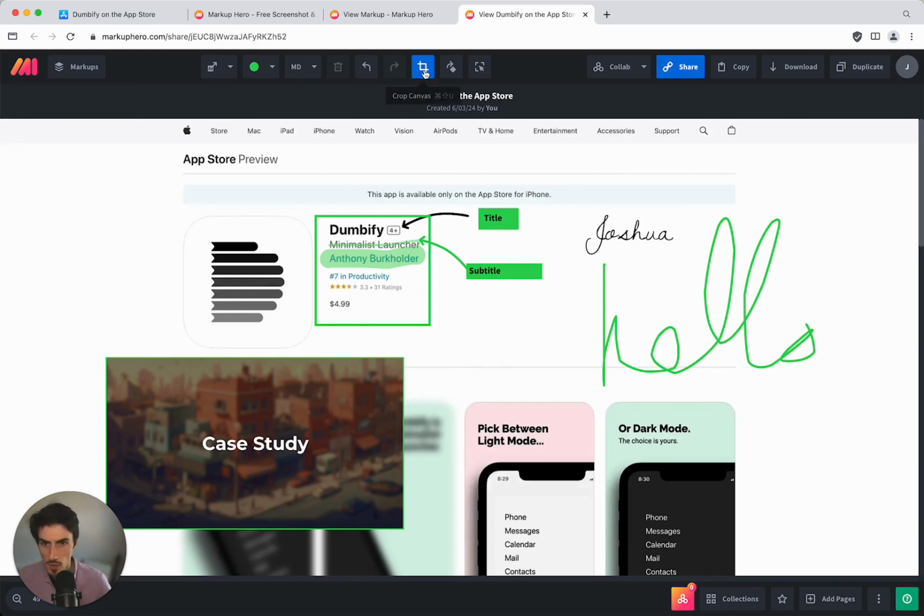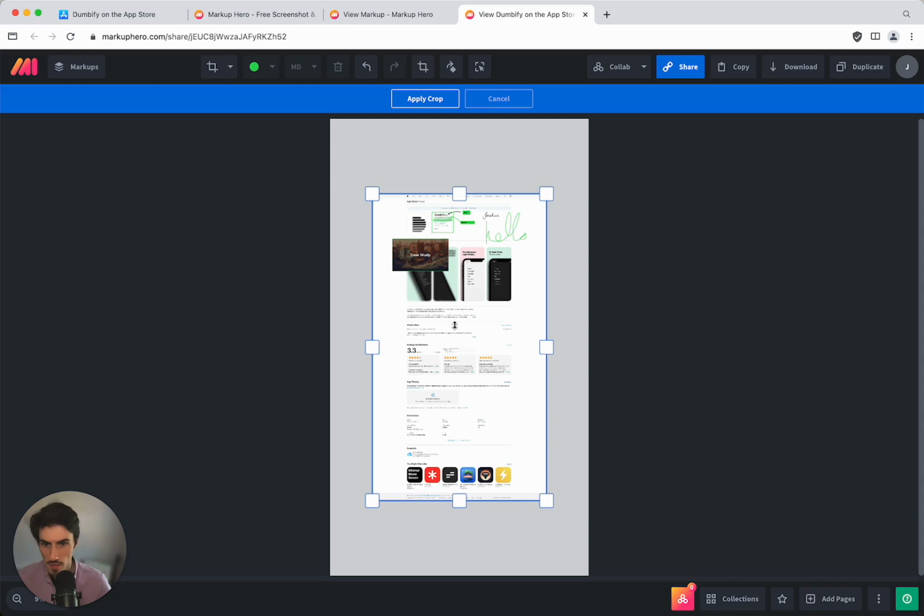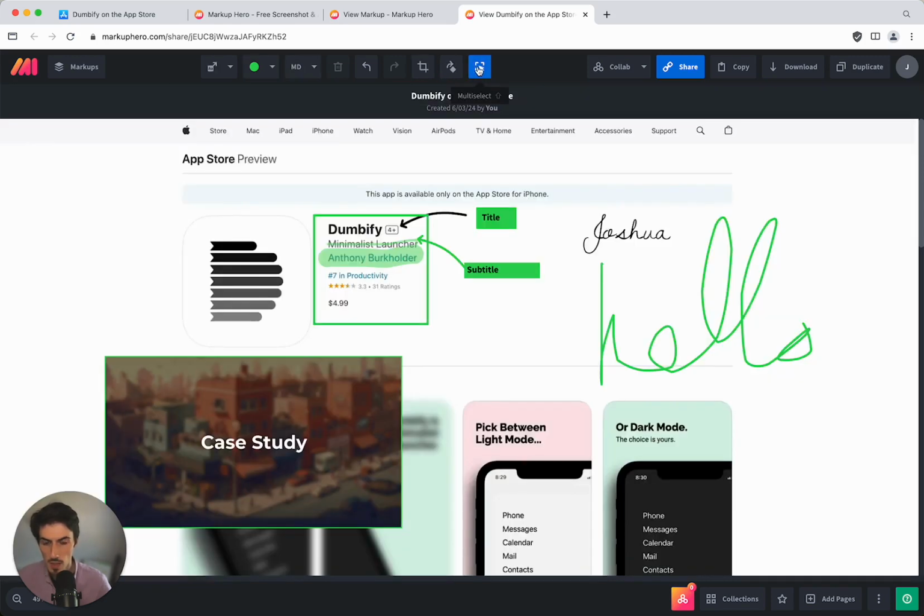We also have a few other tools in here, so we can crop the entire canvas if we want to only keep a specific section, and we can rotate and select multiple things as well. So that's how the annotation side works.